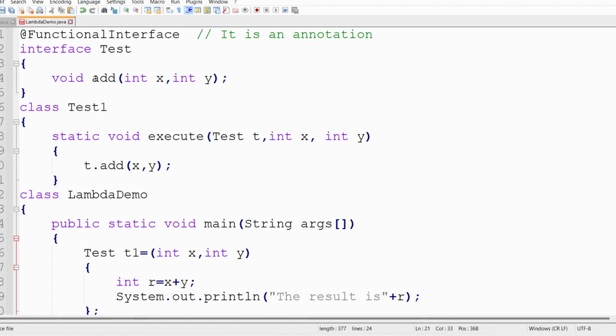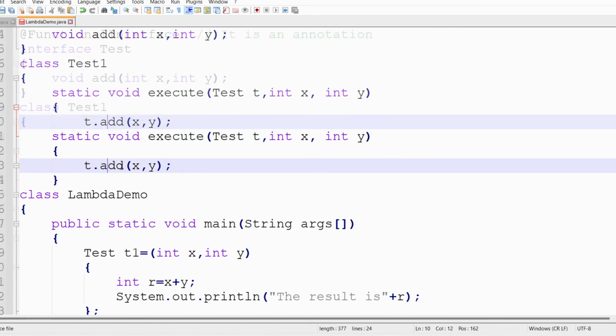So we have add, which is an abstract method which does not return any value, so we have provided void. I have taken one class called test1, where I have one method called execute, which is a static method. It will take three parameters: one is an object variable of the test interface, and then x and y. Then I have called the add method.